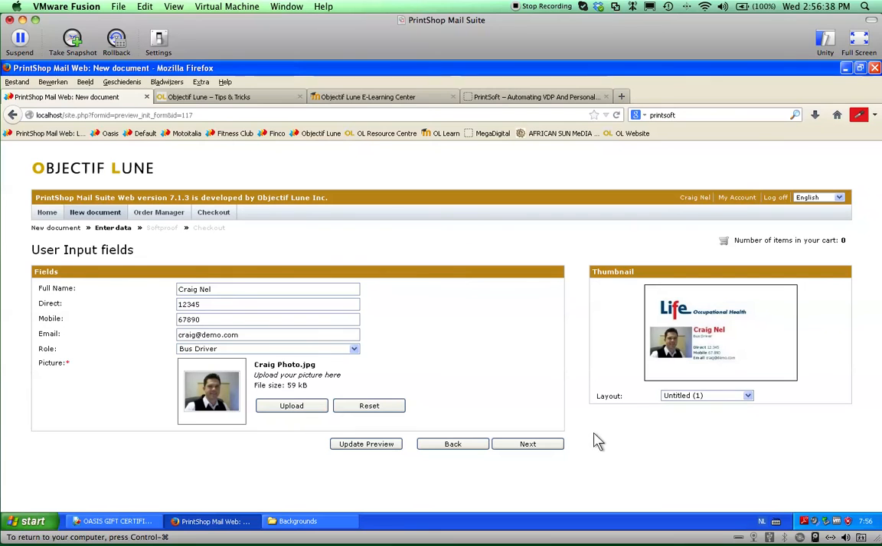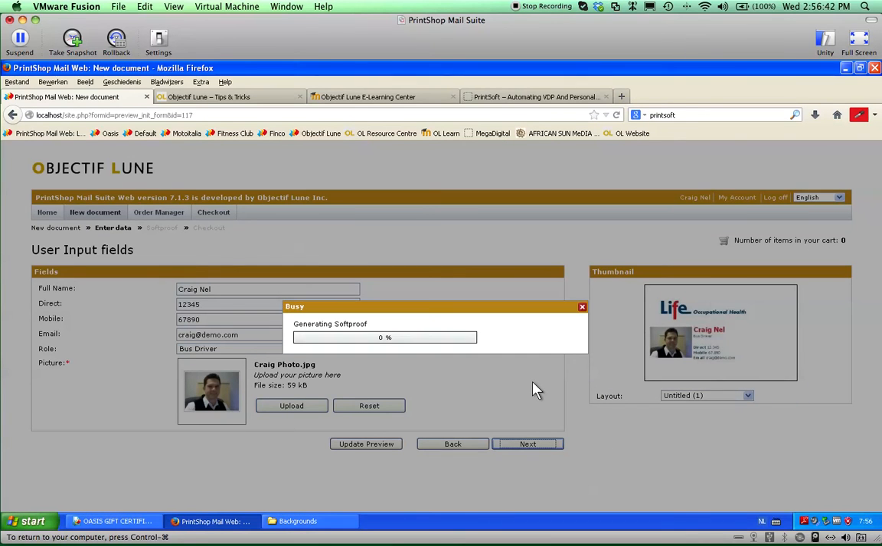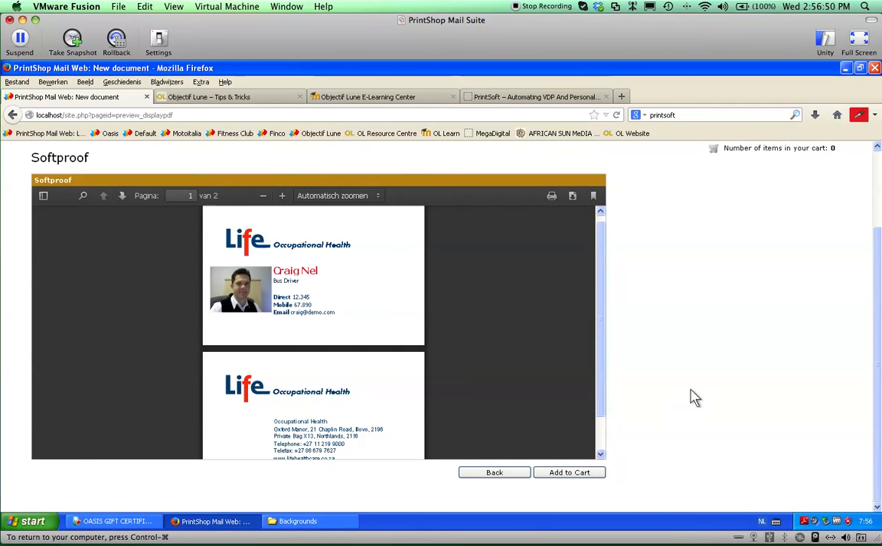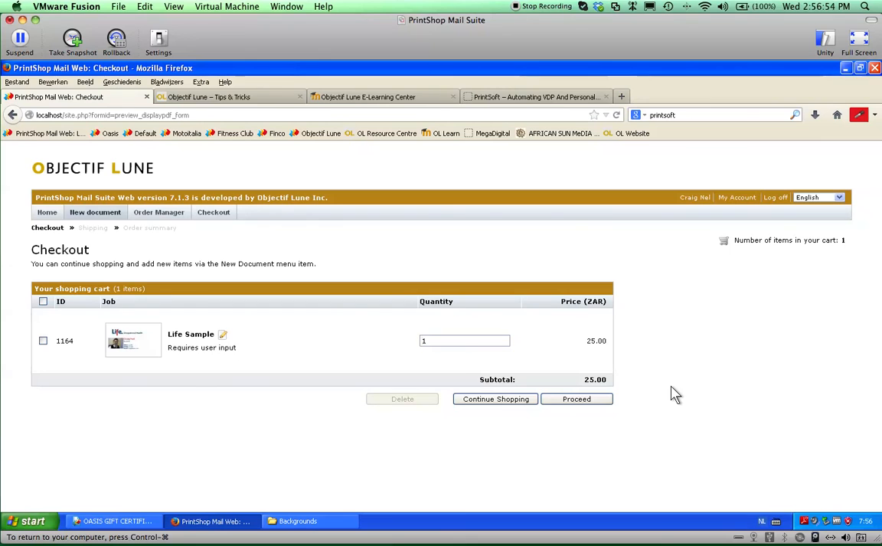Now I can actually pay. PrintShop Web offers two payment methods. The first is paying immediately using my credit card. So I can add it to my cart, just like on eBay or any of the other online ordering systems. I want 5 cards and I want to proceed.